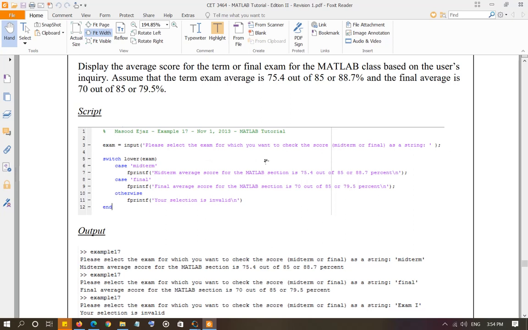The reason why? Because we don't know how the user is going to be entering midterm or final. Maybe the first letter is going to be uppercase, the rest lowercase. Maybe the last letter is uppercase, or maybe all of them are uppercase. Same goes for final. So since we don't know, and since whatever expression you're writing in the switch statement is going to be matched exactly with the cases, right?